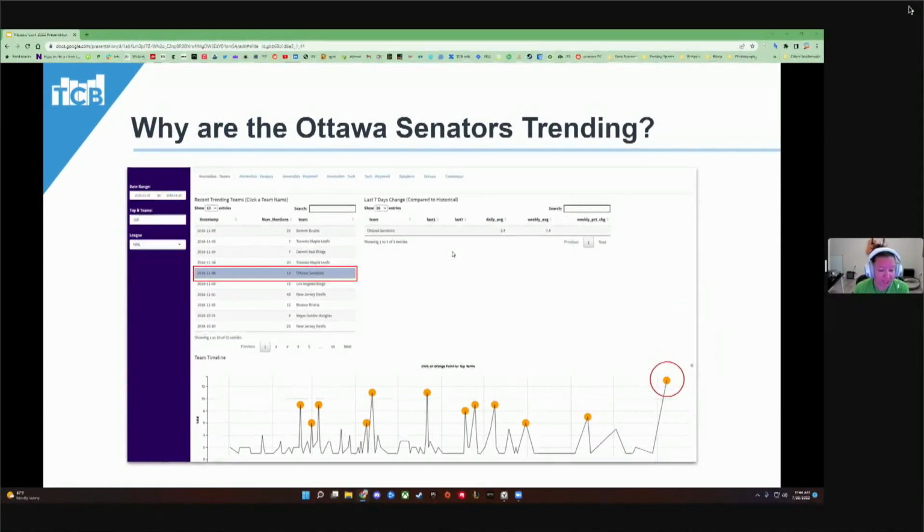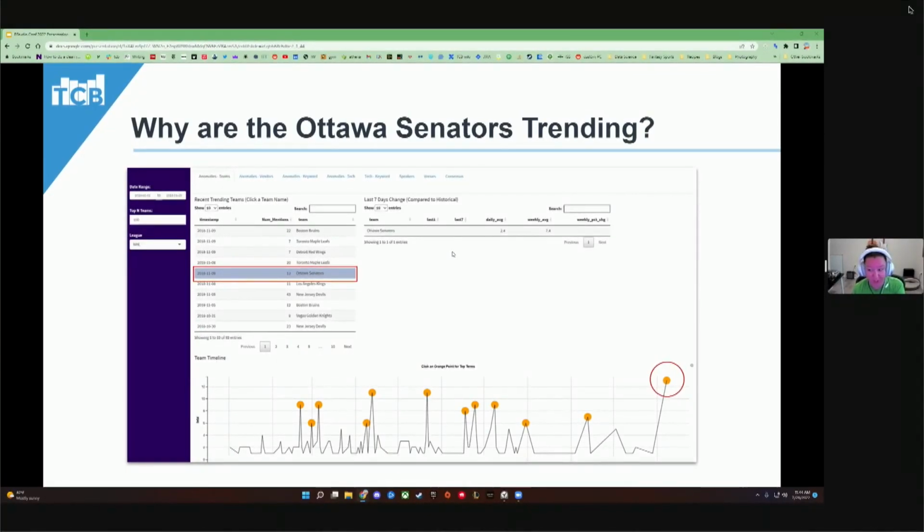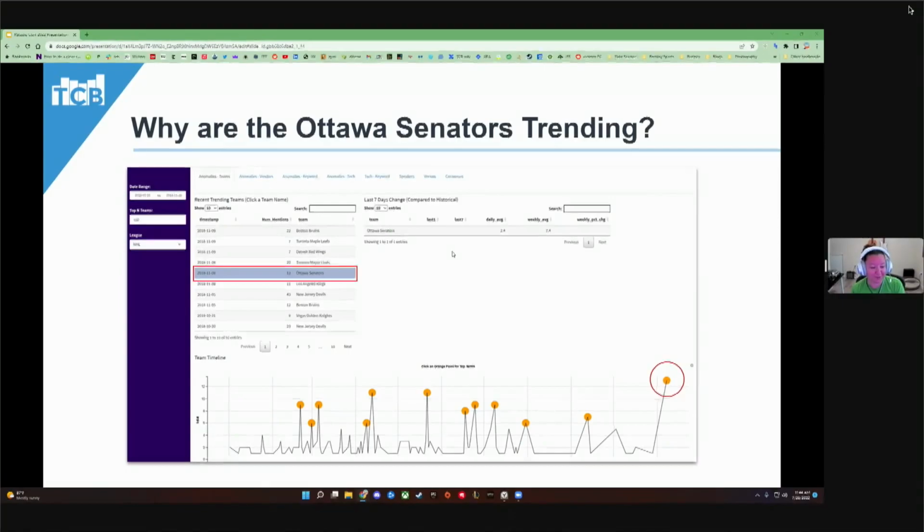Another cool use case for them was that it doubled as a QC tool. So certain things would be spiking that shouldn't be. For example, the Ottawa Senators, they weren't doing particularly well. There was really no reason. It wasn't like the playoffs or anything. This is an NHL team, so we decided to dig into it.